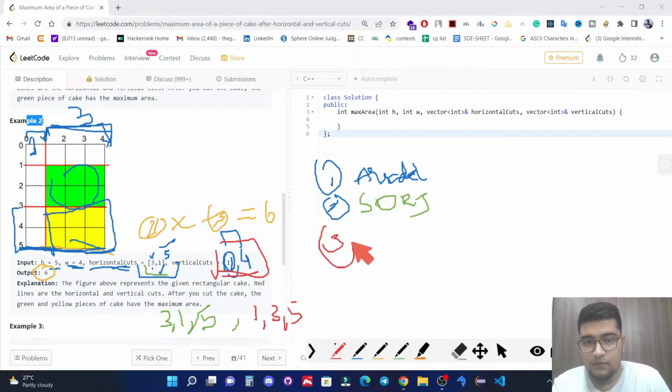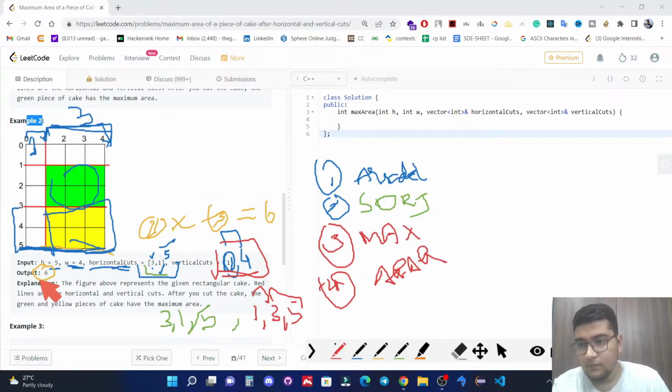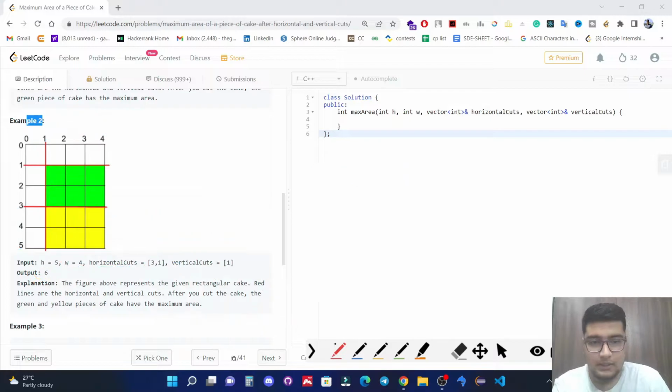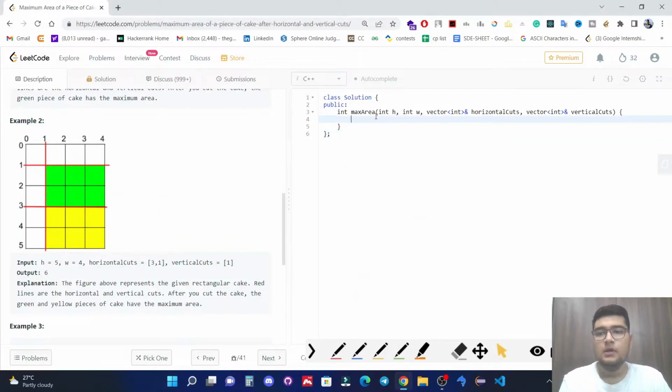Now the third step, we will find out the maximum height and width by subtracting these adjacent values, that is 1 and 3 and 3 and 5. So we will find the maximum values. And the fourth and final step is finding out the area to return as the answer. The maximum is 2 in this case and 3 in this case, and the area is equal to 2 into 3, which is 6. Alright, I hope this is clear to you. Let's quickly code it up.